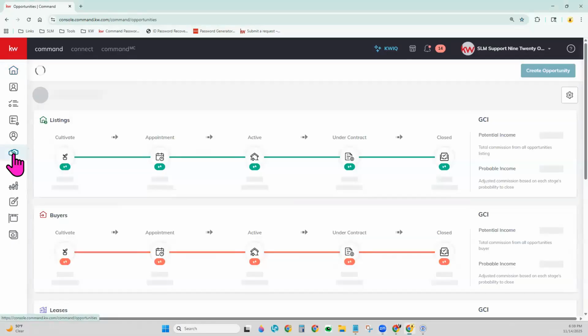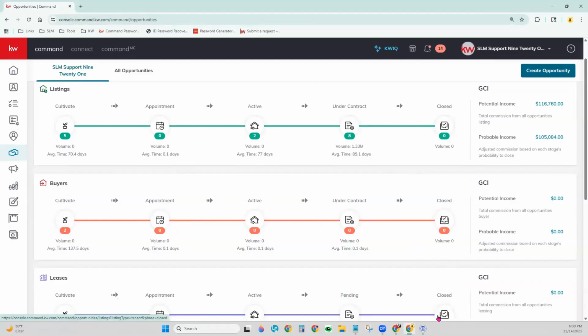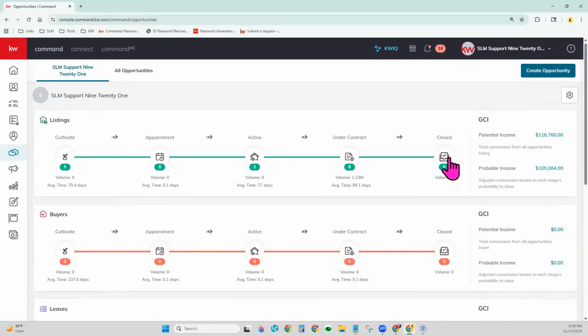If the opportunity was closed within the last 30 days, it will actually still appear right here within your sales pipelines. Within listings, buyers, or leases, you should be able to see a closed opportunity sitting right here within the closed icon. It would give you a one in that little bubble or more, showing that it was there. You could then click into this sales pipeline and view those closed opportunities.